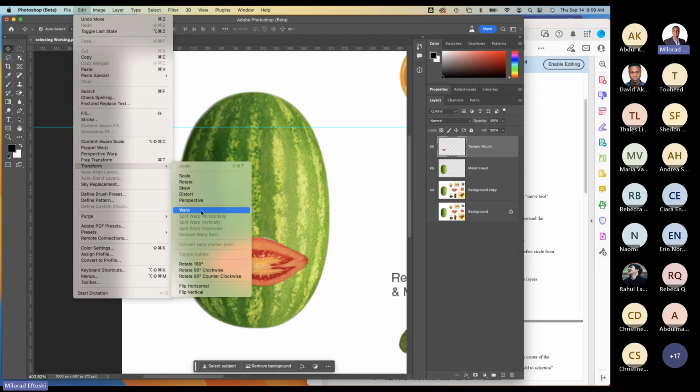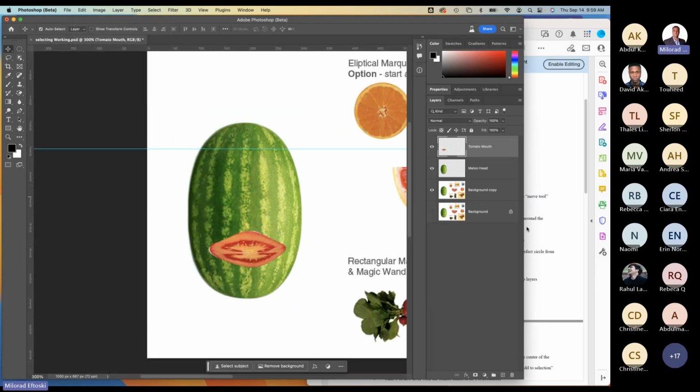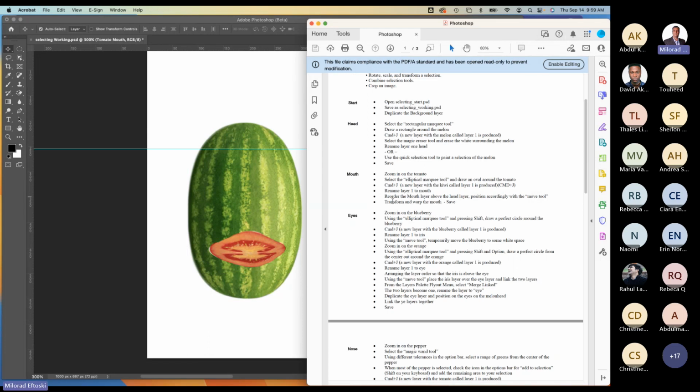And I call it a pixel playground because you get to edit every pixel in an object-oriented fashion, like the anchor points and stuff. Okay, so that's that. All right, let's move forward now to the eyes.